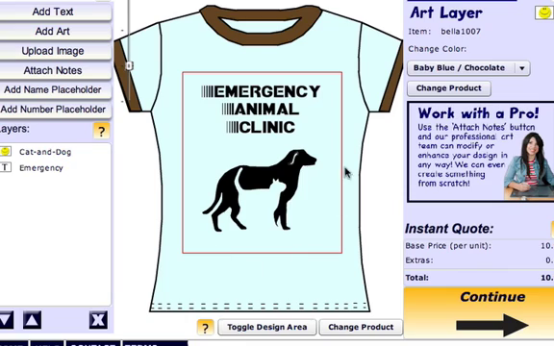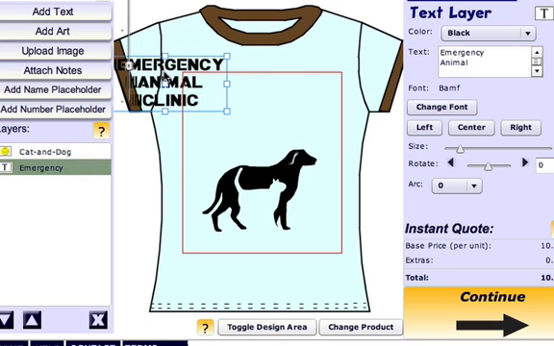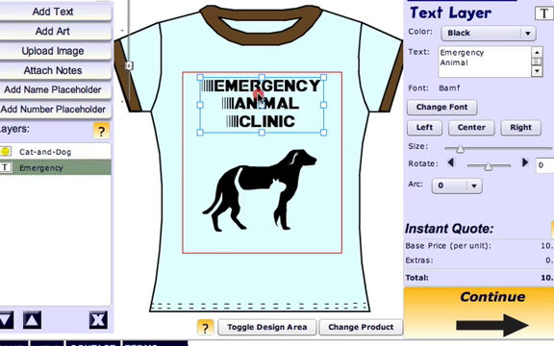Using this button down here, we can toggle on and off the design area. This red box represents the area that we're able to customize and print in. So anything outside of this box, like that, might not get printed when your order prints. We'll contact you obviously if there's something outside of that box, but it's just a good guide for you to use while you're designing.